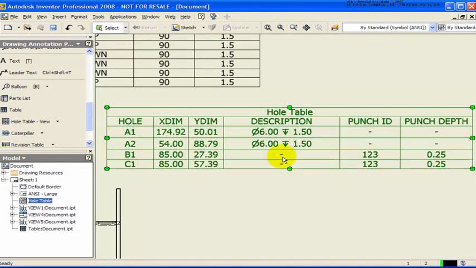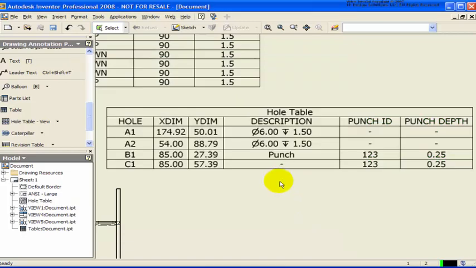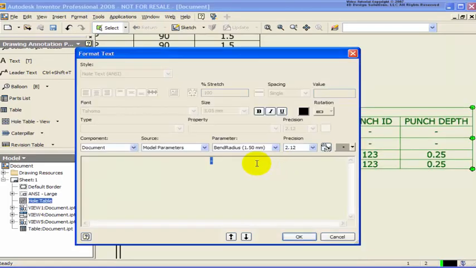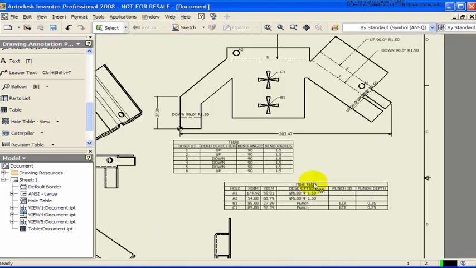Of course, I don't have a description for that, so I could double click on the dash. And here I can go back and just type in some information. In this case, I'll just generically call it punch. So let's go ahead and also add a description for the second punch. Now any change that we would make to the sheet metal part will of course replicate itself back into the flat pattern. And then of course the drawing views will get updated to reflect the changes in both the folded and the flat pattern.